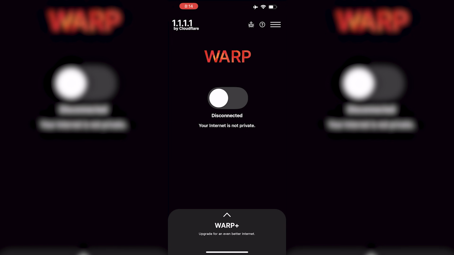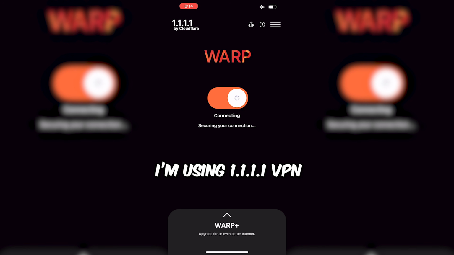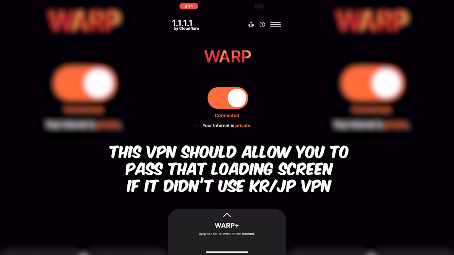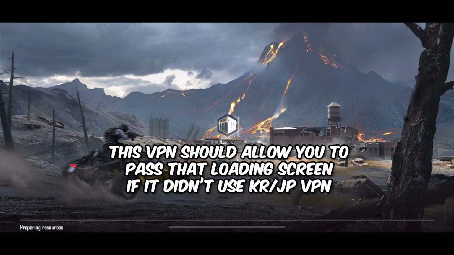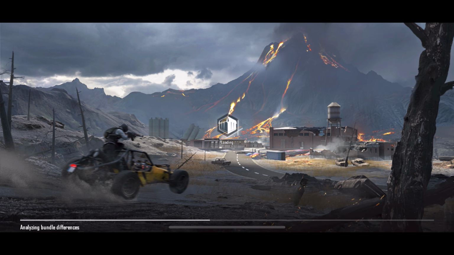For now, I'm using Cloudflare 1.1.1.1 VPN. This should allow you to pass the loading screen. In case if it didn't, then you need to use either Korean or Japan VPN. That will work for sure.